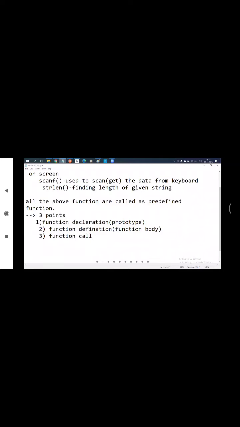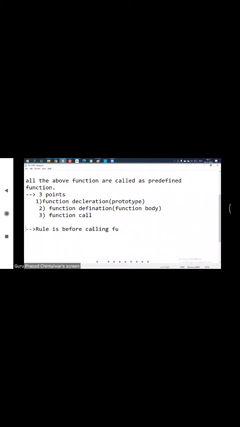And the third very important rule is, before calling the function, it should be declared above. Before calling the function, the function must and should be declared above.